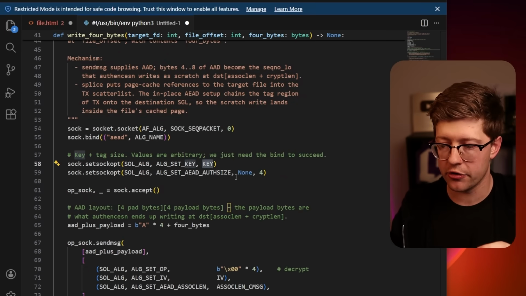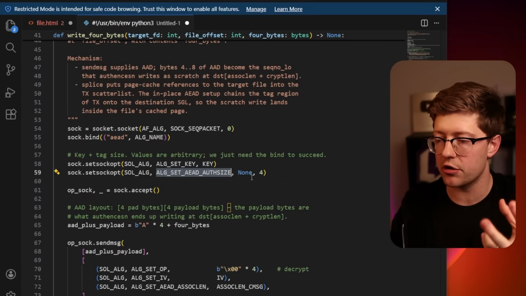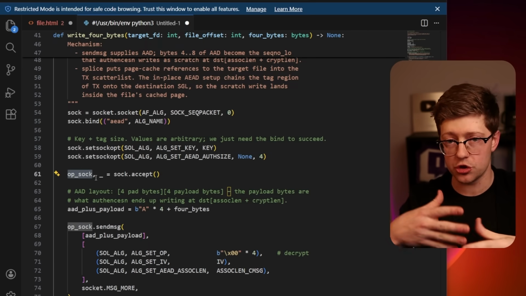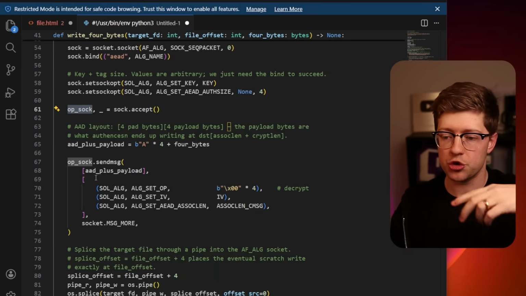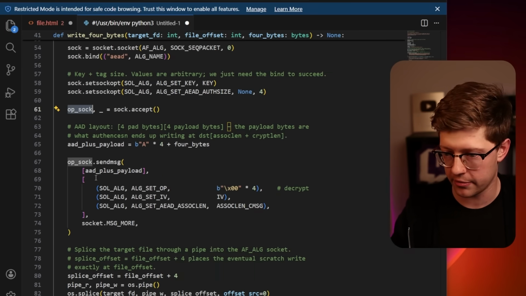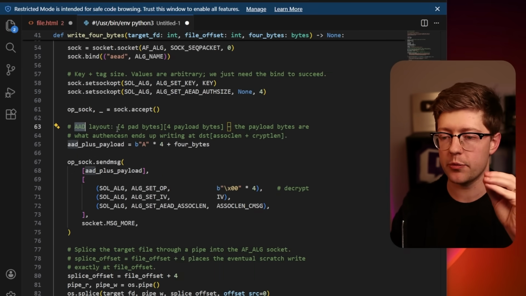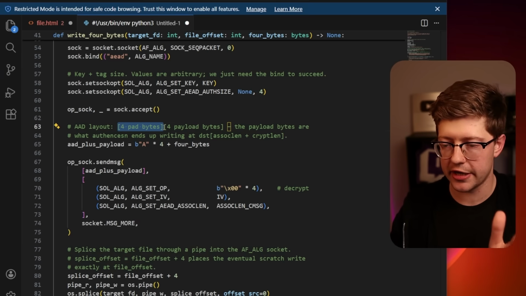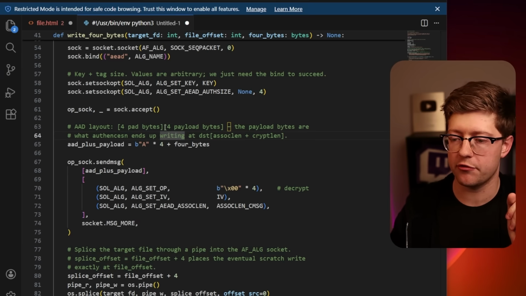We set the key of the algorithm, and we set the authentication size, how large the tag is, and then we pull out an accepted socket that allows us to actually do reads and writes on it. This is a socket we're going to use to write data to the kernel to do the algorithm, okay? The way the AEAD is laid out, we have 4 padding bytes, which are just 4 regular bytes. We have the additional authenticated data, so just 4 padding bytes, and we also have 4 payload bytes.